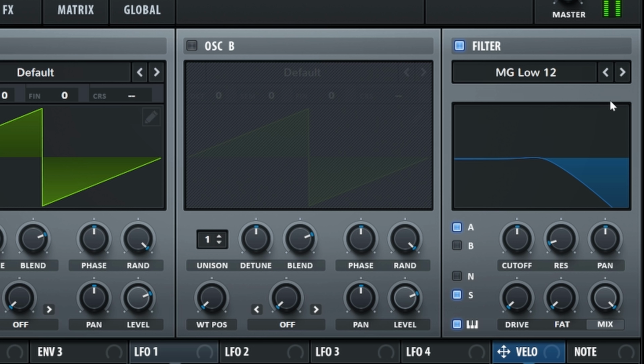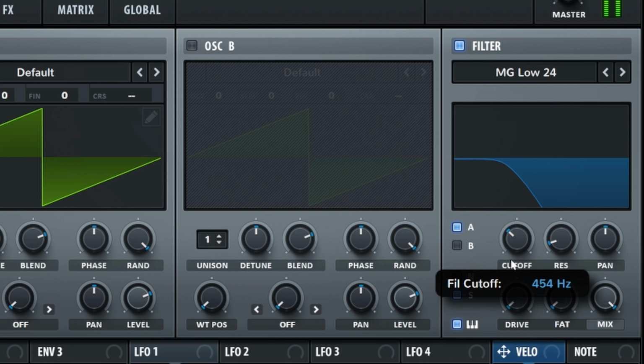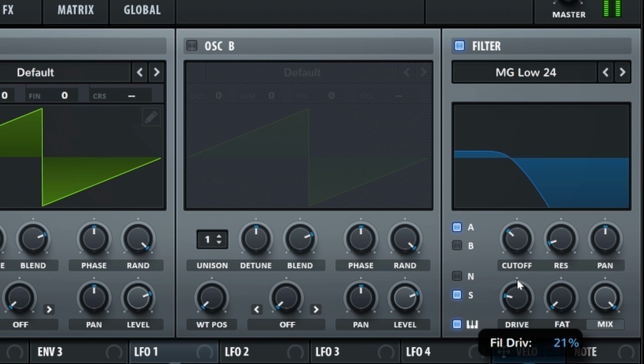Now select MG Low 24 and bring the cutoff to 485 Hz and set the drive knob to 100%. Lastly, set the resonance to 0. This will filter out most of the high end and give us a more focused sound.